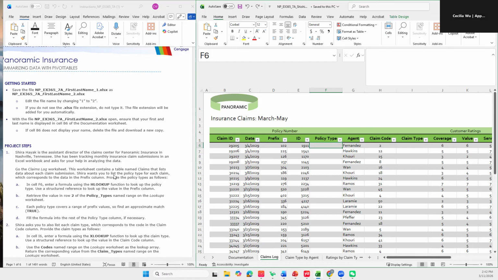Shira wants you to list the policy type for each claim, which corresponds to the data in the Prefix column. Provide the policy types as follows. Step A: in cell F6, enter a formula using the HLOOKUP function to look up the policy type. Use the structured reference to look up the value in the Prefix column. So the HLOOKUP stands for horizontal lookup. It means that Excel is going to search for a value across the first row of the table, and once it finds the match, it returns the value from the specific row in the same column.